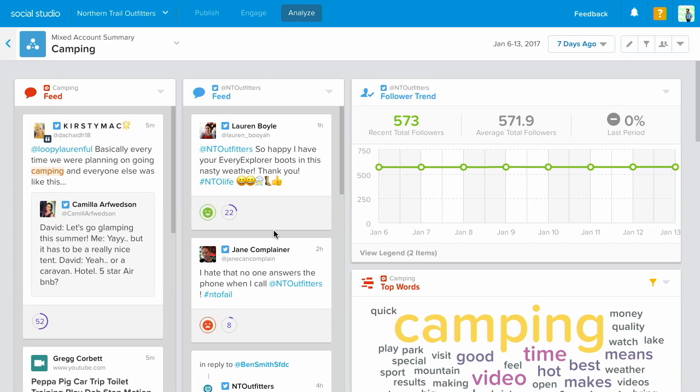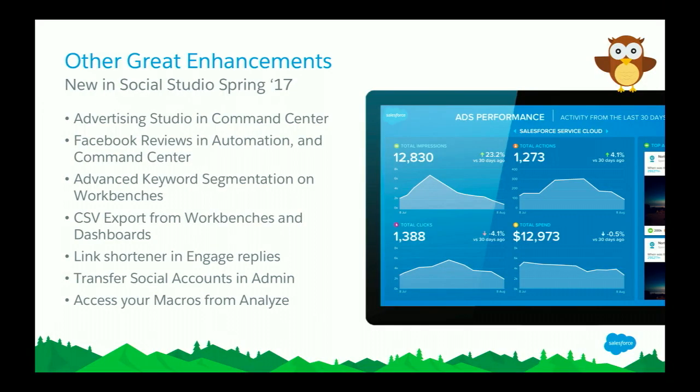So that's just a quick demo of some of the great new features on the dashboard. There's a ton of other stuff too. We've added some compelling new screens to the command center so you can see performance of your social ads, your Facebook ads, right in the command center. We've added Facebook reviews, so those are showing up in our automation engine in the command center. We've added great keyword segmentation tools for our advanced analysts, more CSV export, and many more. So we're really, really excited about the spring release, and hope everyone enjoys it.